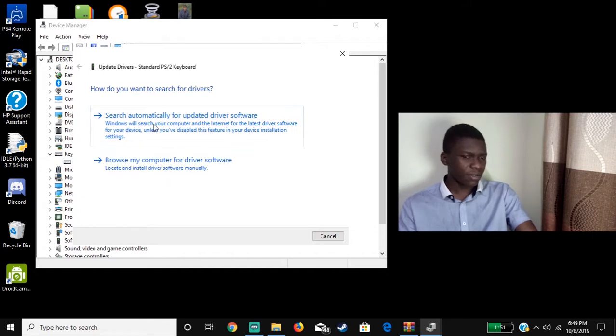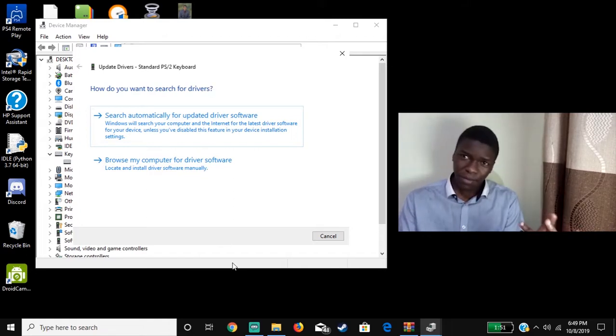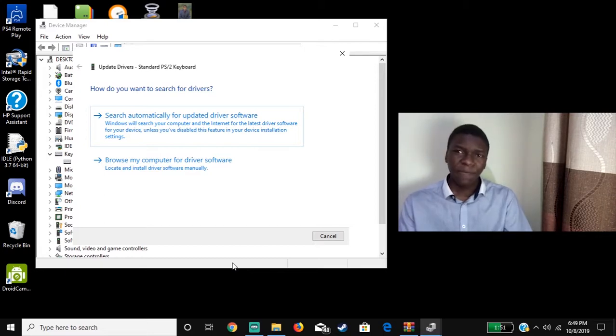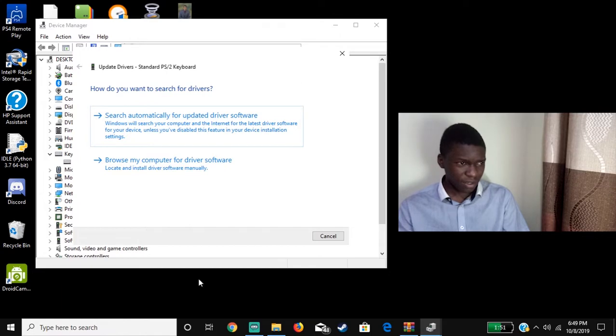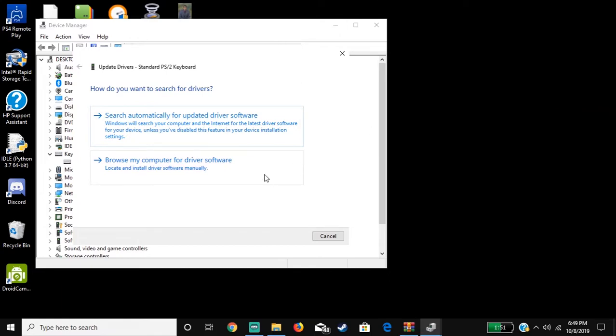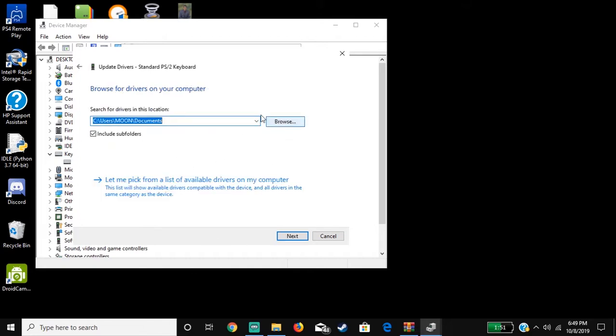Then you search automatically for... no, the mistake that you guys make when you try to fix your issues is you go for the automatic one, and sometimes it might work, but for me, the last time on my previous device I tried using the automatic one, but it didn't work for me. So the best thing that you can do is you browse for your previous one before you updated it.